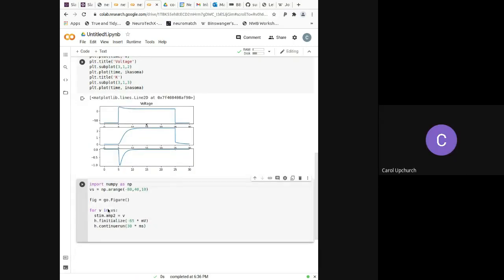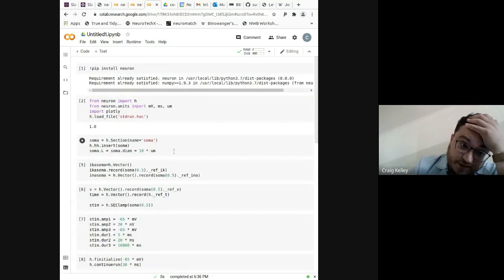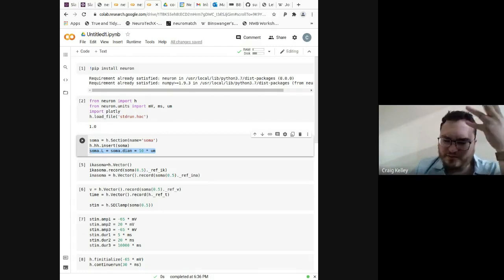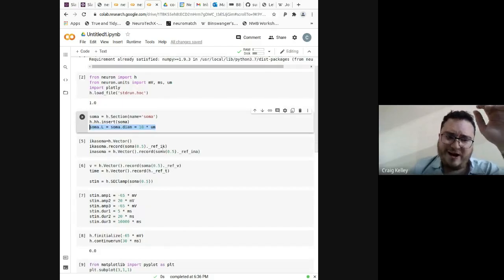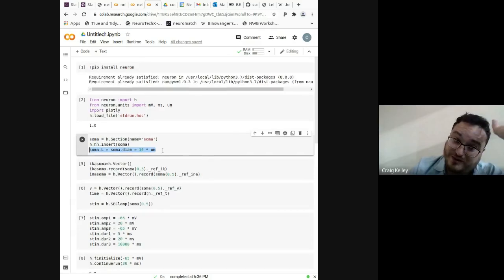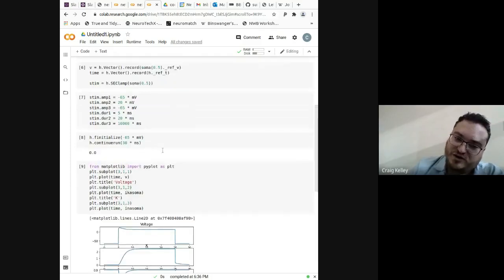So how did you do that? To be honest, I have no idea. I mean, I can tell you what the difference is. I changed the dimensions of the section that we're using, the soma, to be a spherical 10 micron diameter section. So now it's just a sphere, or I guess it's a cylinder. Either way, it's close enough to a sphere. So originally we had the default diameter, whatever it is, and the default length, which I think, if I remember right, was 100. So now I've just changed the dimensions.